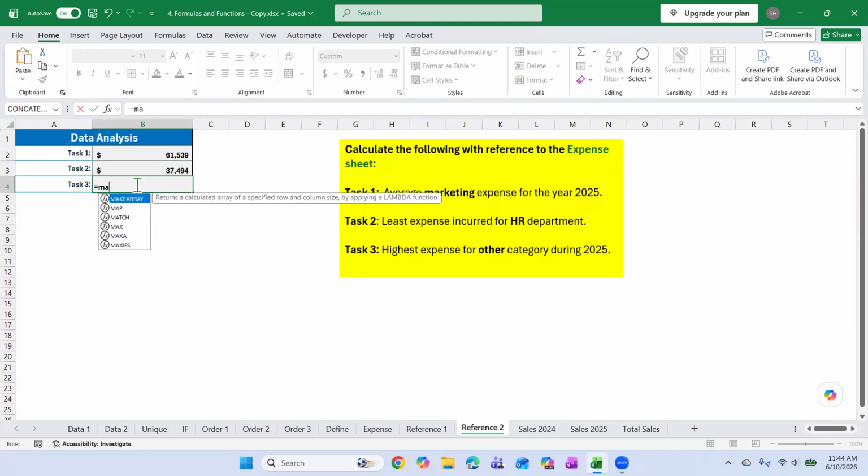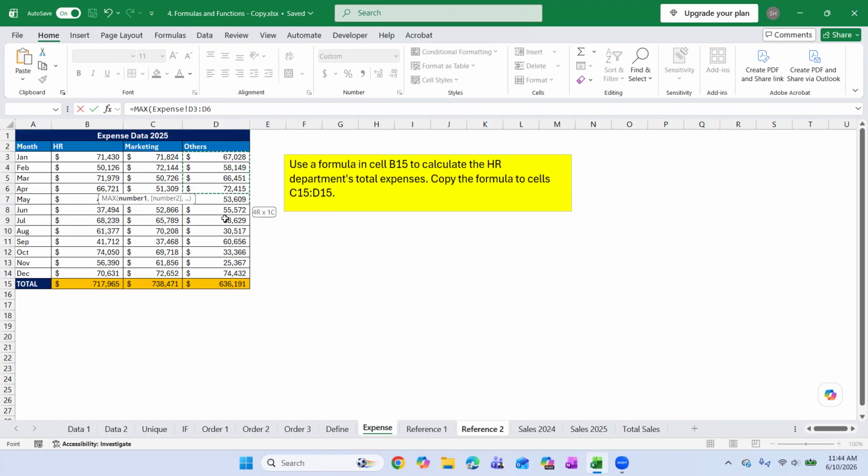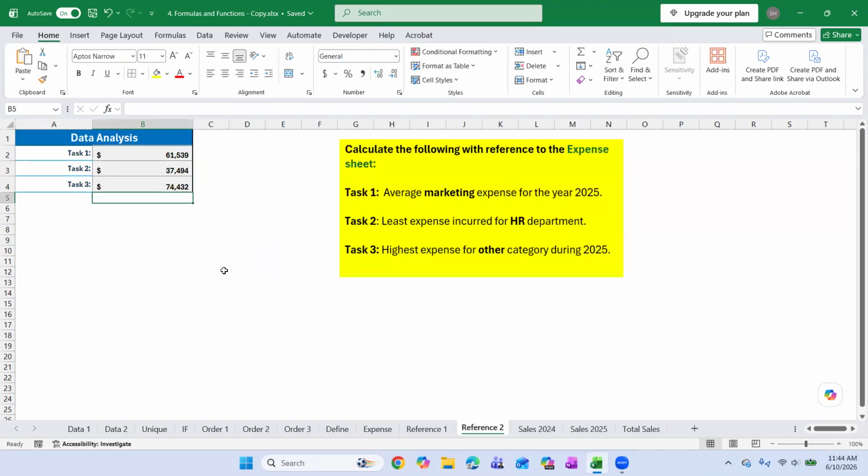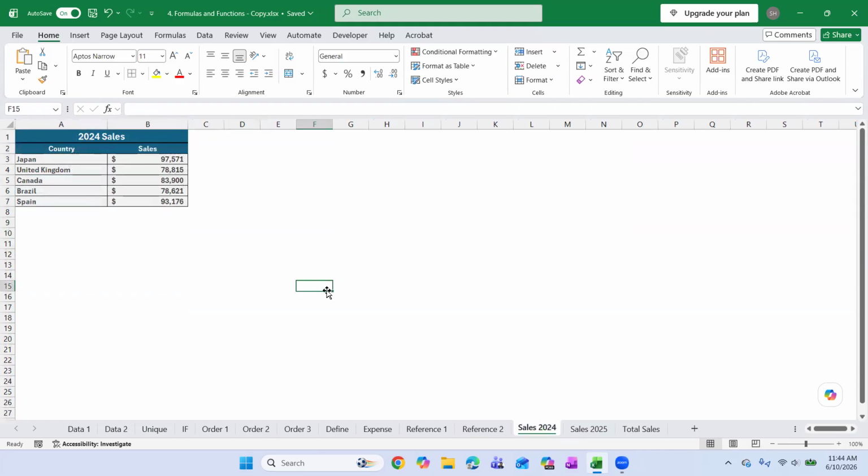Highest is maximum. Max. Same sheet. Other category. Enter. So these are all referring to data from another sheet. We apply the function name, but reference the data from a different sheet. Okay, let's do this one.